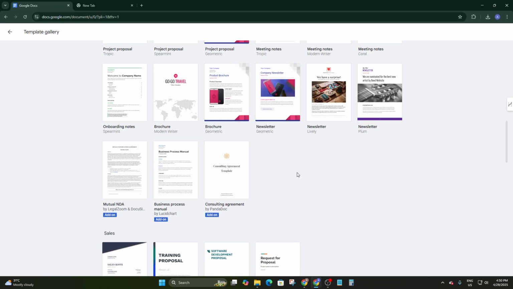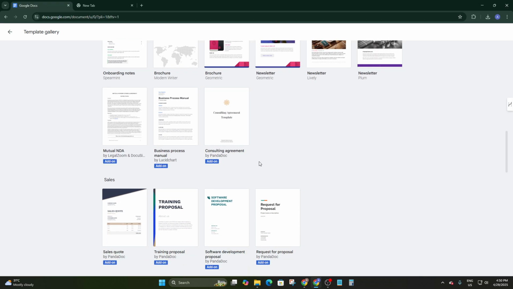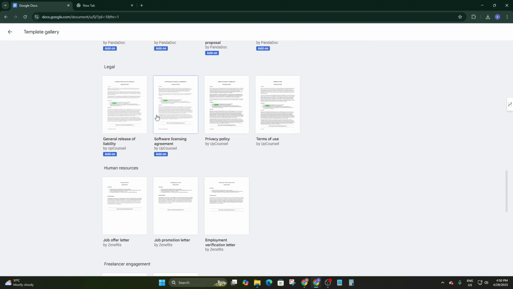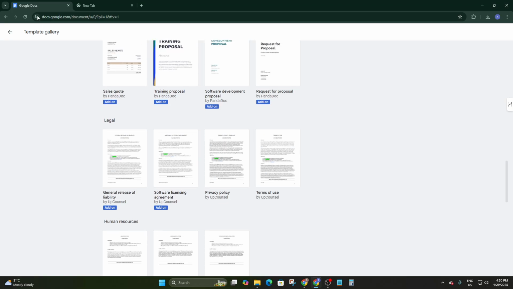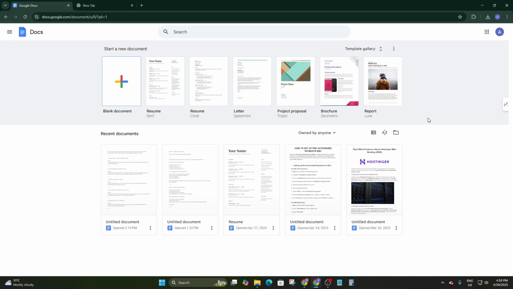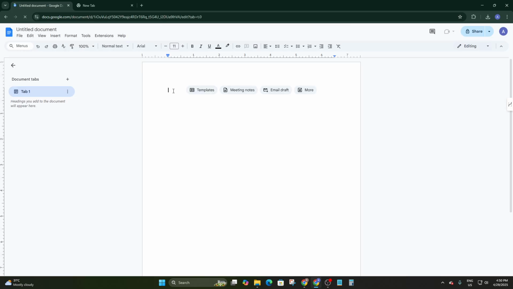You can also create slides from here. You can create different types of things from here, also documents, like a software licensing agreement or a privacy policy if you want. So you can do different things with Google Docs. First, we are going to create a blank document here so I can explain it to you.